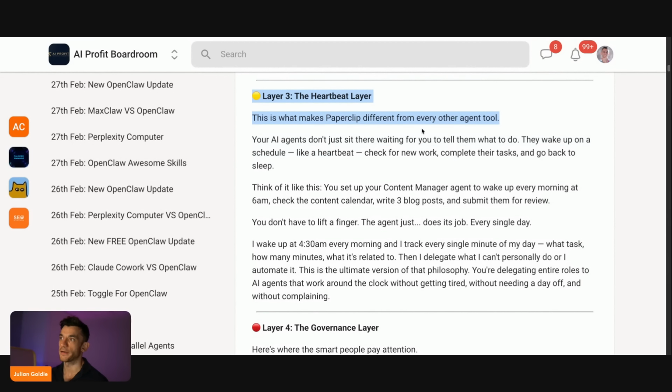And then you've got the heartbeat layer, right? And this is the interesting thing as well, and how it works so well with OpenClaw. So for example, here it says your AI agents don't just sit there waiting for you to tell them what to do. They wake up on a schedule and check for new work, complete the tasks, and go back to sleep, right? And so you could set up your content manager agent to wake up every morning at 6 a.m., check the content calendar, write 3 blog posts, and submit them for review, right? And then it's just waiting for you.